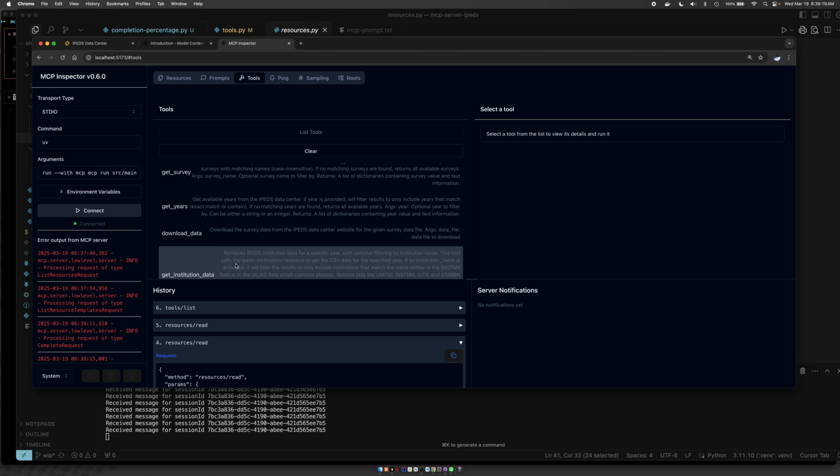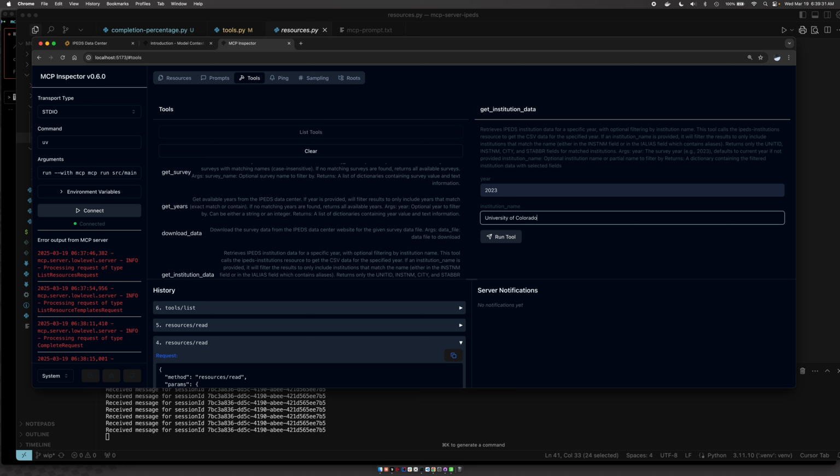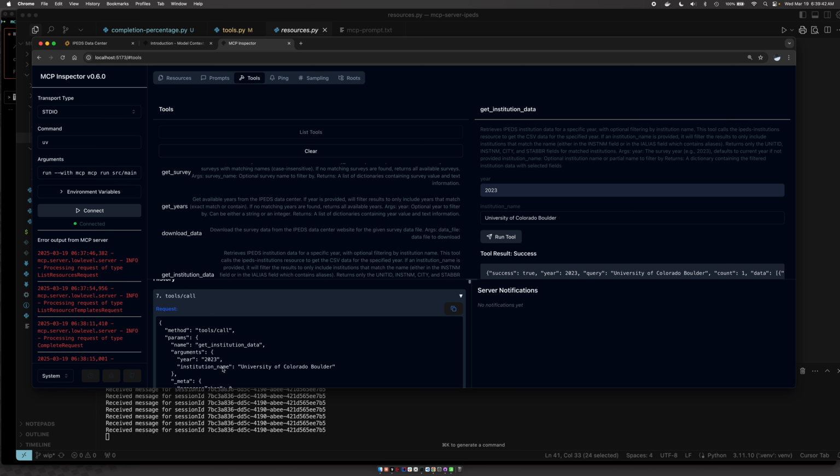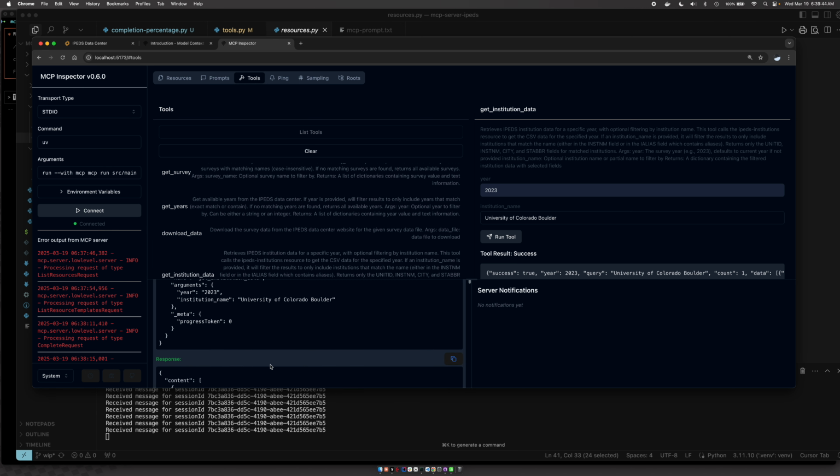So for instance, I want to go 2023 and I want to go University of Colorado Boulder, and run the tool. So you can see here it returned the data. It's probably a little easier to see right here. There's the year, there's the institution name, it read that resource in, called all that pandas stuff, and it returned the columns that I want. So I only get the ID, the name, and city and state. So that's the node inspector. It's pretty slick.